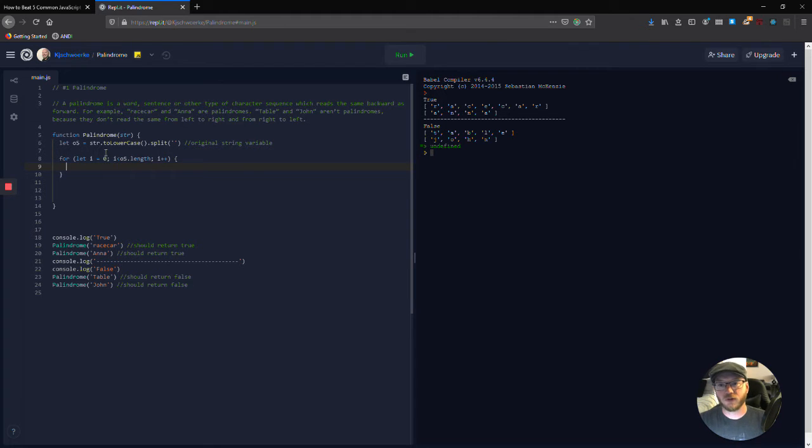So what's a for loop? Basically, a for loop is telling us that we want to iterate through an array. We have this variable i that we're setting to 0, and i represents the index value of the thing in the array. So for example, let's say I'm looking over here for a racecar. If I said i equals 0 and I did something like OS square bracket 0, and then I returned that or console logged that, I should get R.